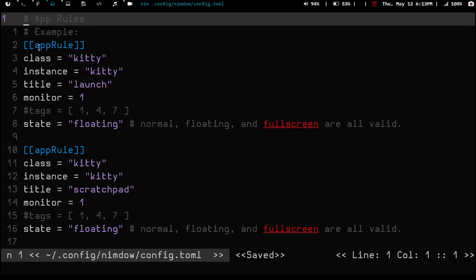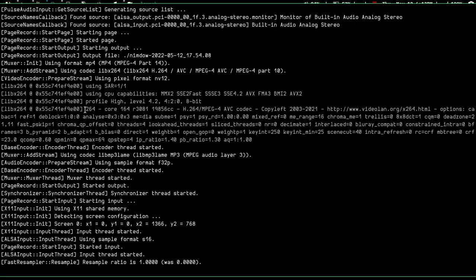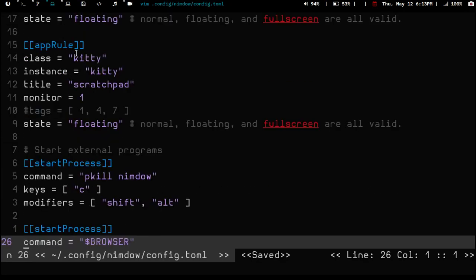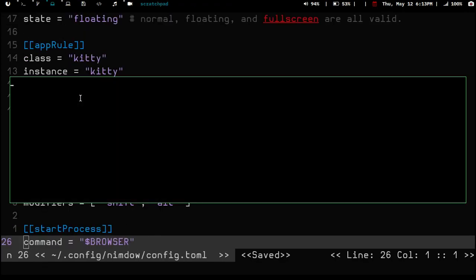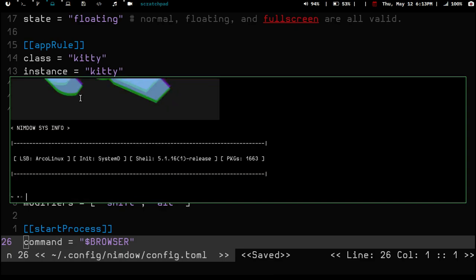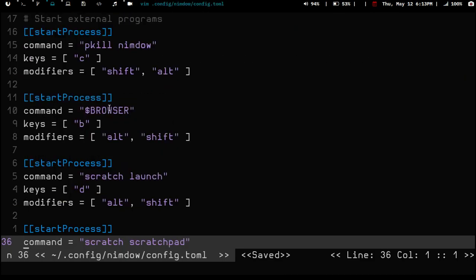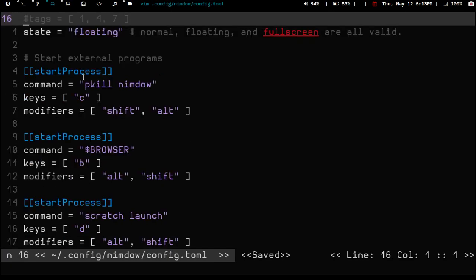And you can see I've got an app rule set up for Kitty and launch, so that's my launch script. So if I do Mod Shift D, it's doing some weird stuff right now on this, but you can see I can just toggle it on and off. So that's launch. I've got my scratch pad, so Mod Enter is my scratch pad, so it comes up and then goes away and then comes up and then goes away.